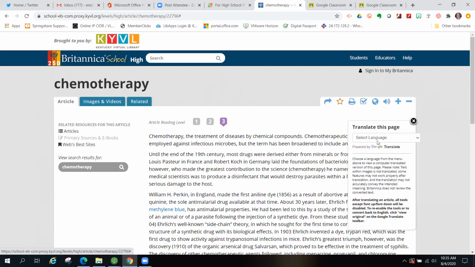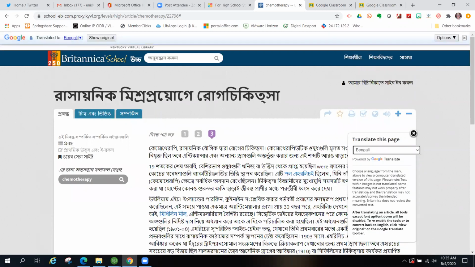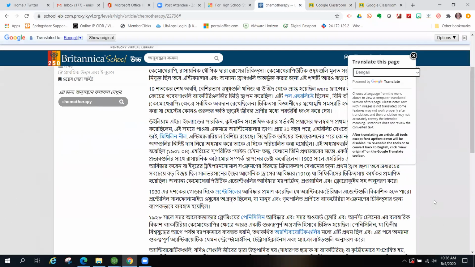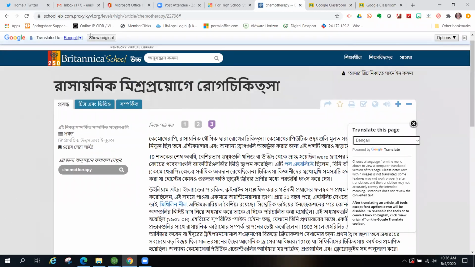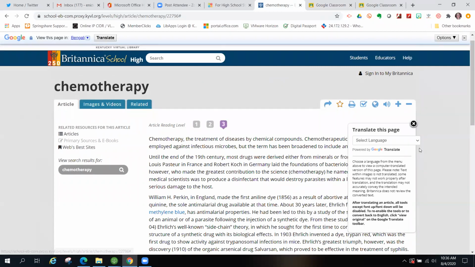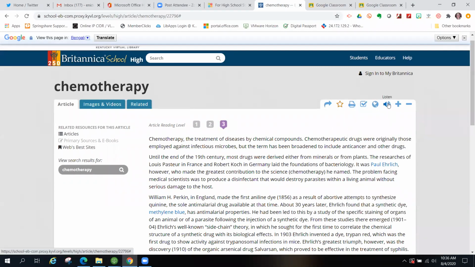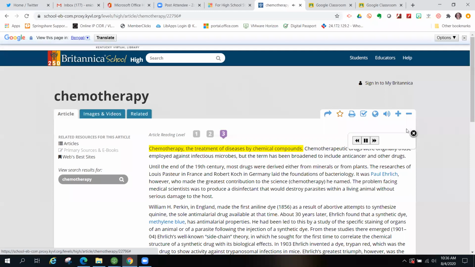There's a translation option. So now we've got the translation. I'm going to go back to show original. And then here's a speaker for read aloud. And I totally forgot to show you that EBSCO has that same option when you're looking at the HTML full text. You can do translation and you can also do read aloud. I don't know if you were able to hear that, but it does highlight the text as it reads.